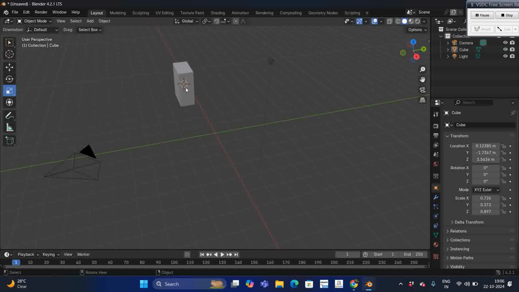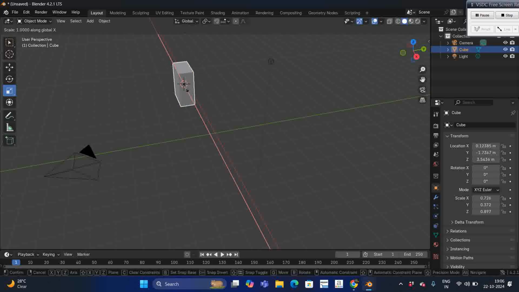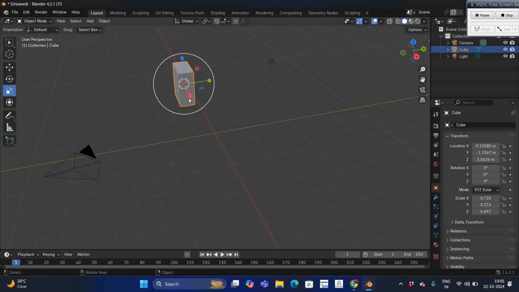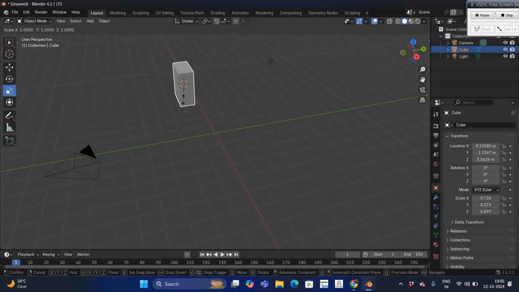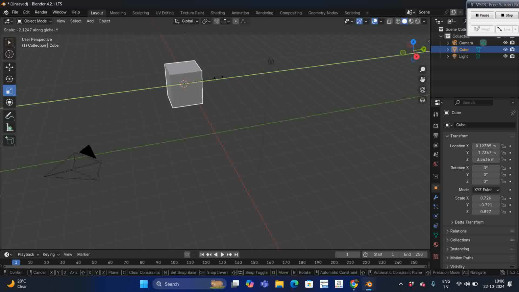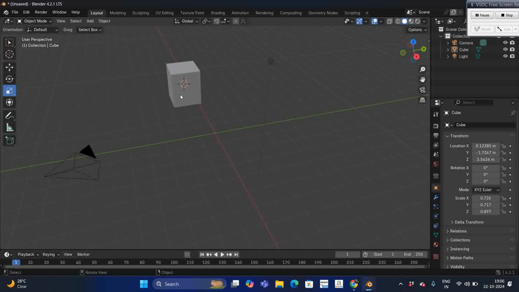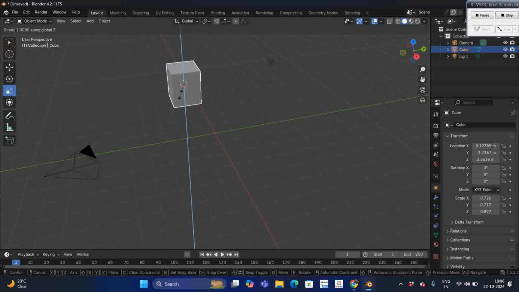What is the shortcut? The shortcut is S. By pressing S and X, you can scale it in the X direction. Again escape, press S and Y, you can scale it in the Y direction. Okay, then after that just try the Z one also. Press S first and then Z, you can scale it in the Z direction.